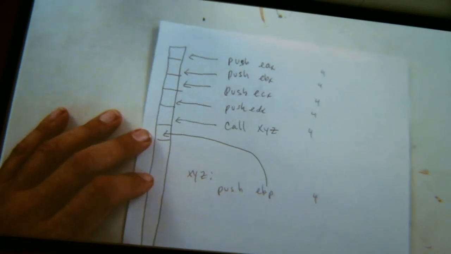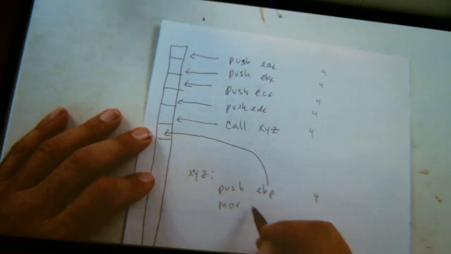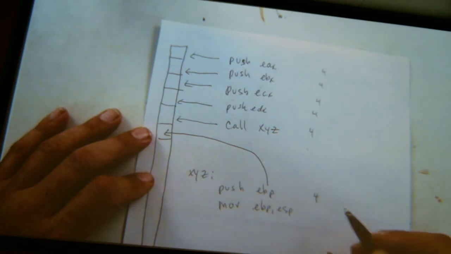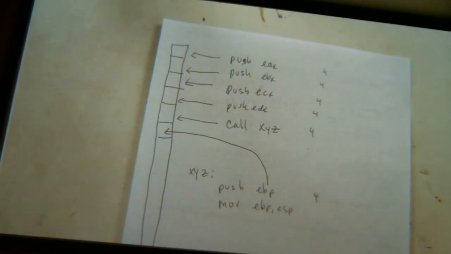Okay. Now we got to create the pointer, just like in C. So we're going to create a pointer. Now EBP is our pointer. And that doesn't cost us any stack space, does it? We're not messing up with the stack, we're just doing a simple move.